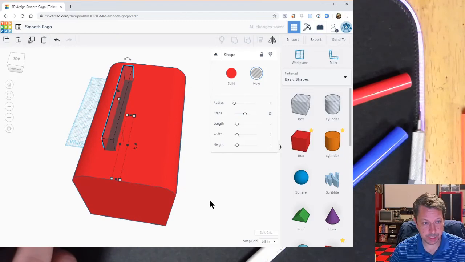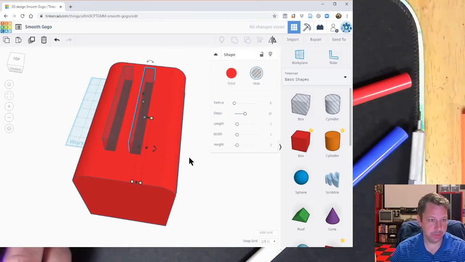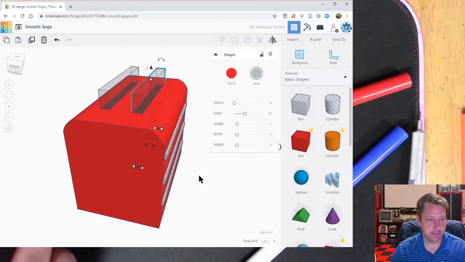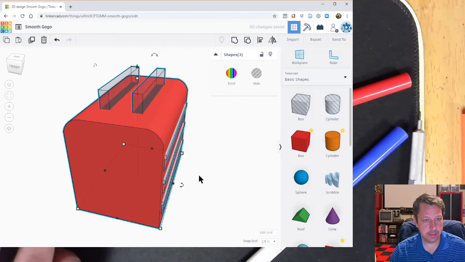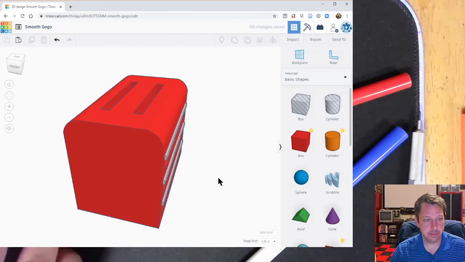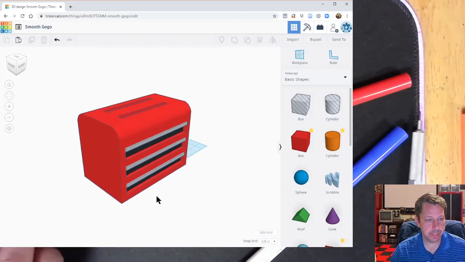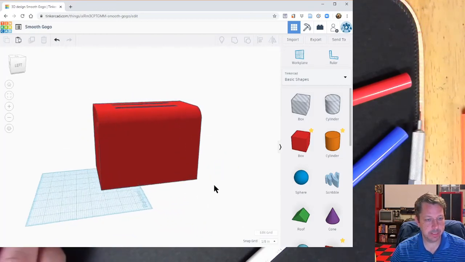Duplicate, so that's Control D, duplicate. Put our other copy somewhere over there, like that. Control A to select everything, group it, and I think we've got a toaster that looks like a toolbox. We could add more little details to it, but this would work really nice for getting the next step going.